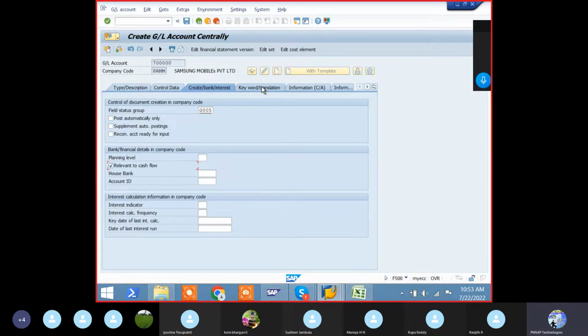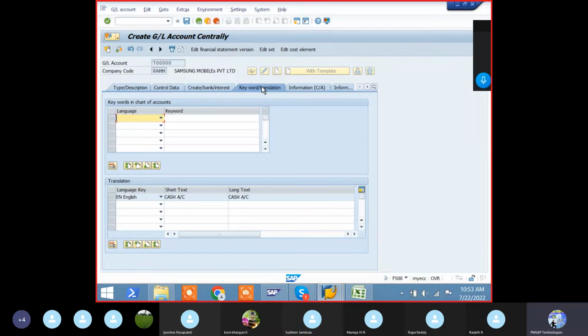Keywords, you know, right? What is the purpose of keywords? If you want to see the GL name in a different language, then use the keywords and update the language. Example, I want to see it in Arabic language. Cash name in Arabic. This is the Arabic name.